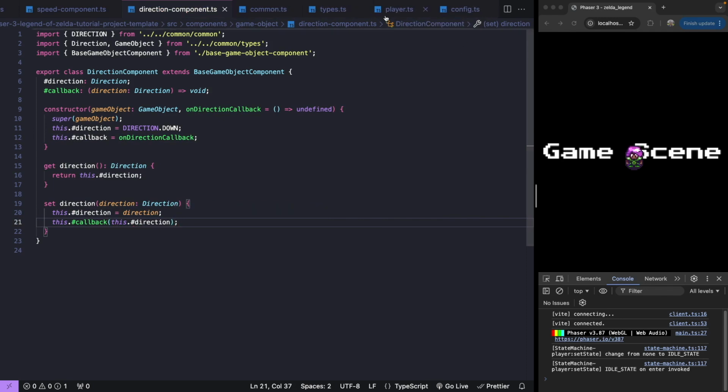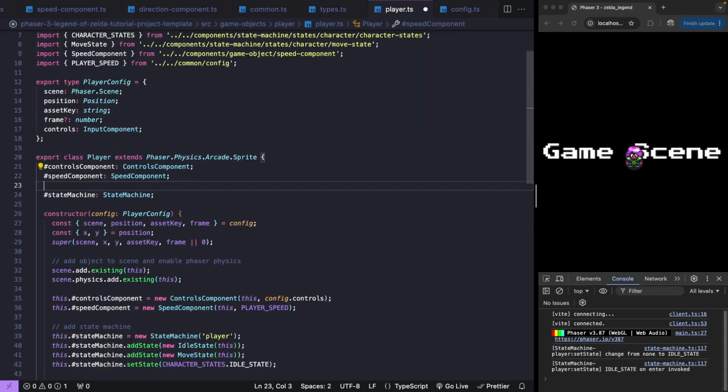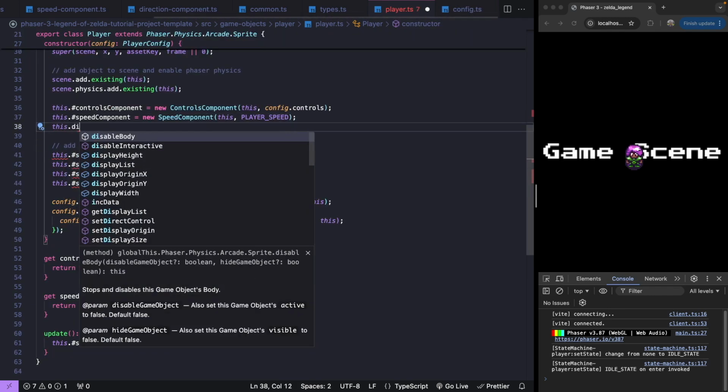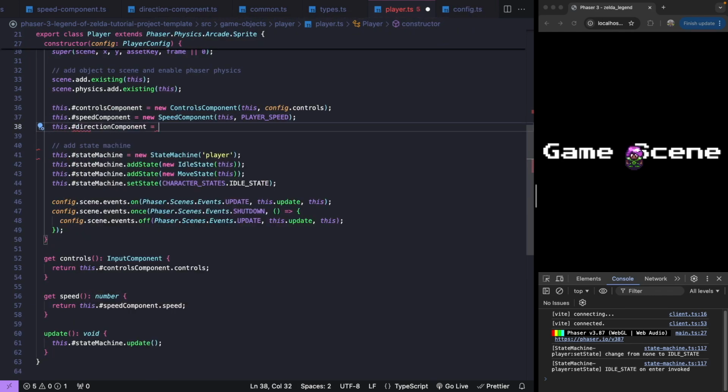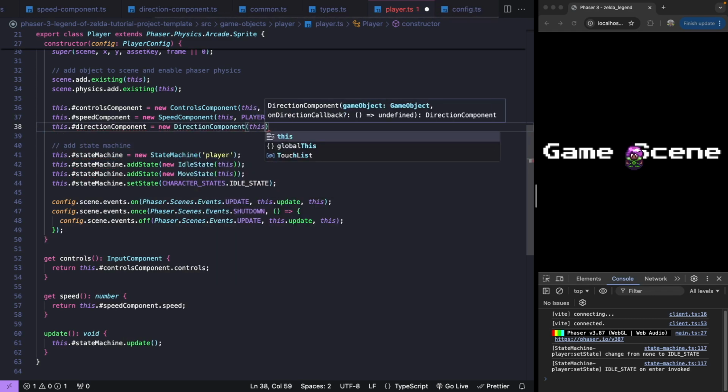So now that we have our new direction component, let's jump over to our player class. And we want to create an instance of our component. So after our speed component, let's do direction component. Let's create our instance. We'll do this.directionComponent is equal to a new DirectionComponent. We'll pass in our player.